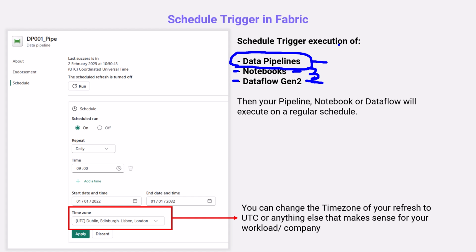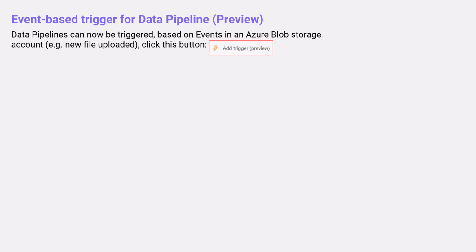You're not sure what gets executed where. It's better to have everything executed through a data pipeline, in my personal opinion. So as well as the schedule trigger, recently they've introduced event-based triggers for data pipelines, and currently this will trigger based on an event in Azure Blob Storage. So if there's a new file uploaded, it will trigger the execution of a data pipeline.